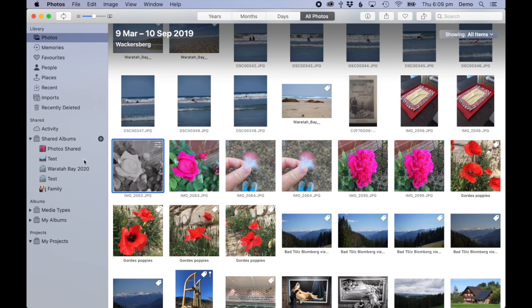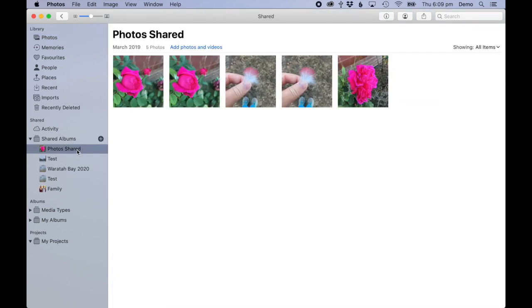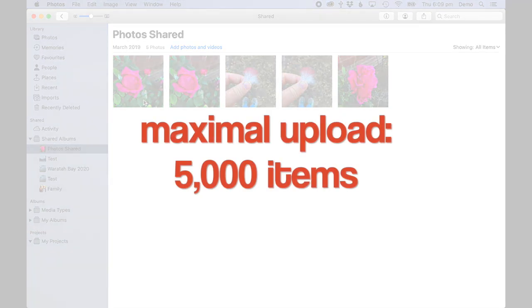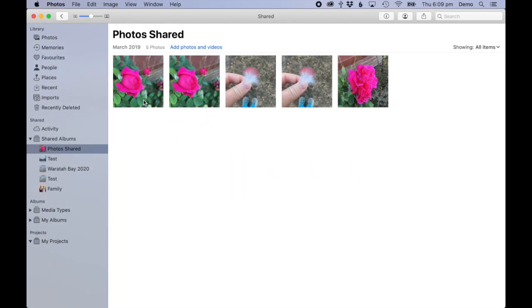Now this photo is black and white. When I look at it in the shared photos album, it's still the one that I have uploaded. It hasn't changed because they're not linked at all. You can upload up to 5,000 items, so that can be photos or videos, and it doesn't depend on the size, it's the numbers, and it actually doesn't count against your iCloud storage.